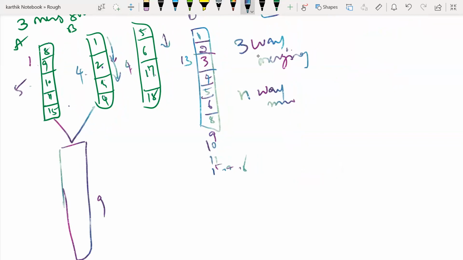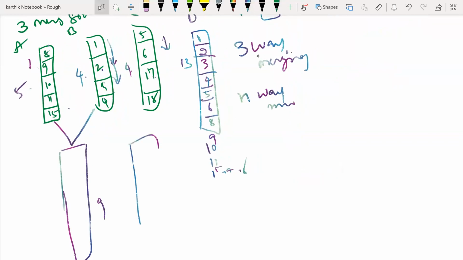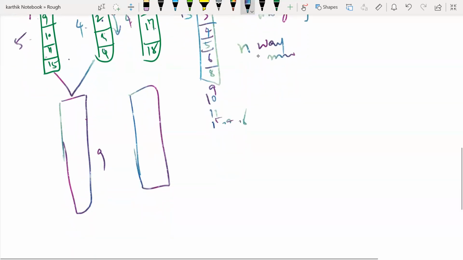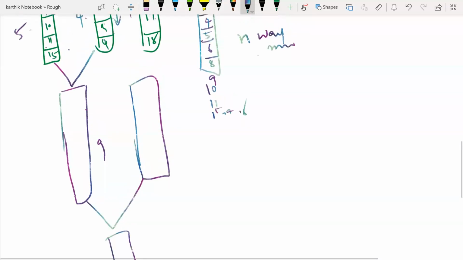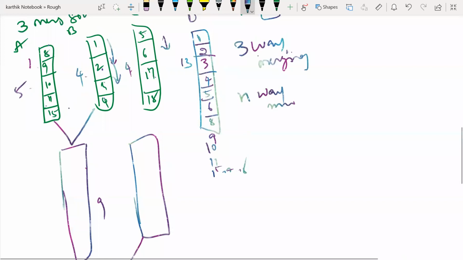Okay. And then I have a C array, right? After merging A and B, I have one array and the C array. Now how many arrays do I have? 2. Again, can I do the 2-way merging? Yes. So the best way to do the n-way merging is by applying the 2-way merging multiple times.